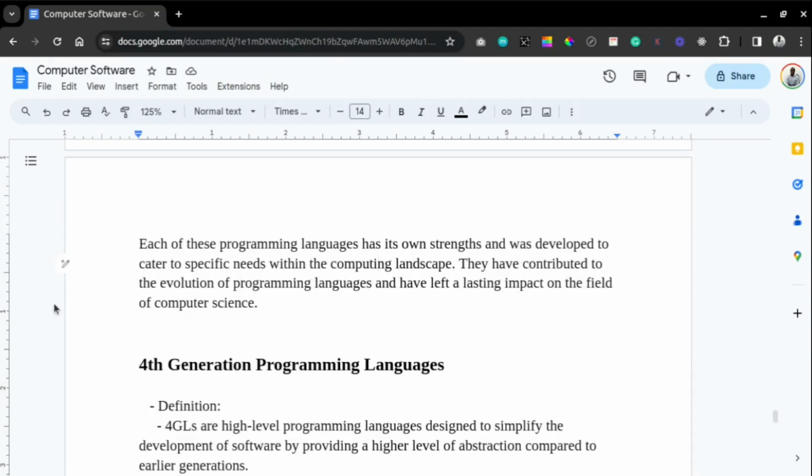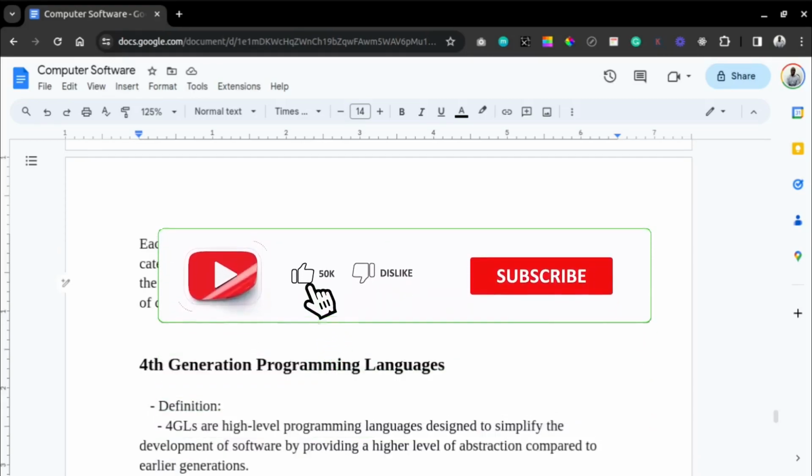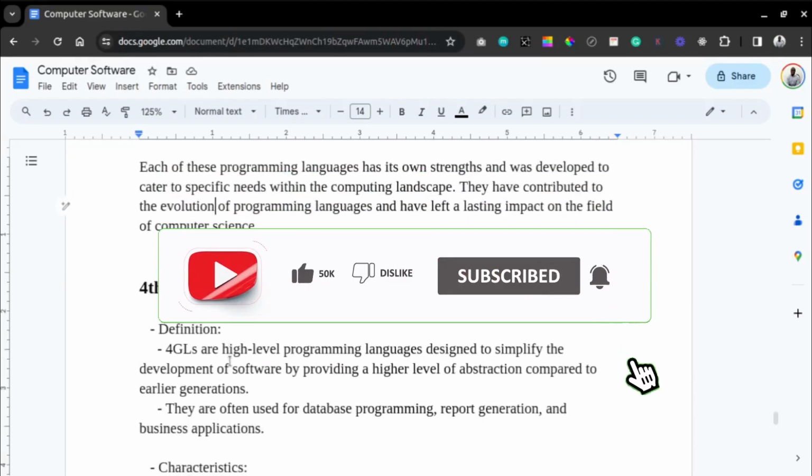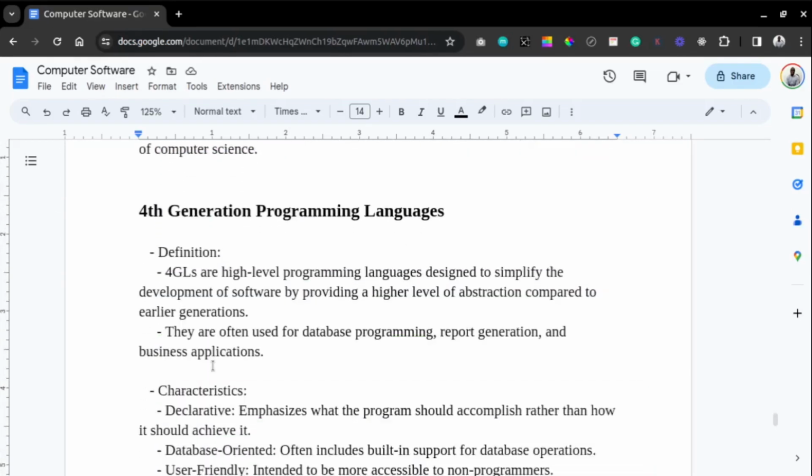They have contributed to the evolution of programming languages and have left a lasting impact on the field of computer science. So let's talk about the fourth generation programming languages. So they are high level programming languages designed to simplify the development of software by providing a higher level of abstraction compared to the earlier generations.